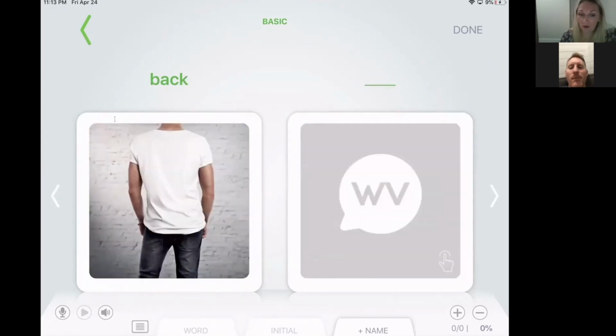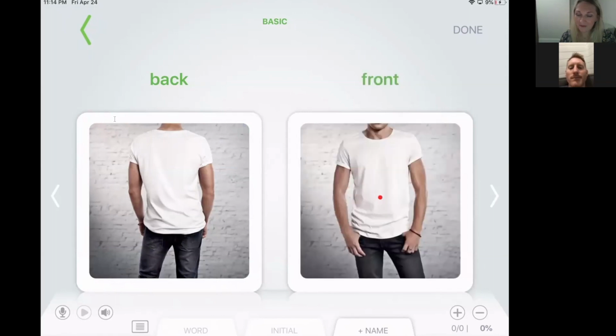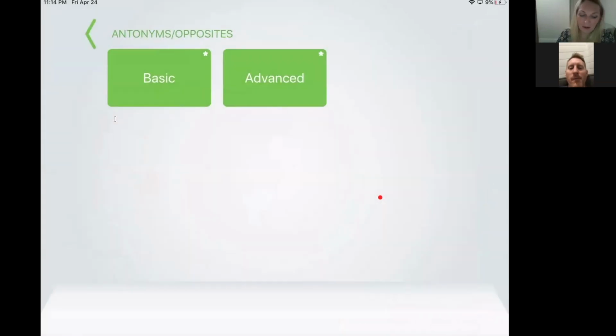And if you want your client to be able to interact with the screen, just have them annotate on it, draw it. Draw a red dot, and then I'll touch it for them, and it's like it worked. They're touching the screen. Go ahead. Back, and the opposite of back is front. You got it. Victory dance, victory dance. Wonderful.